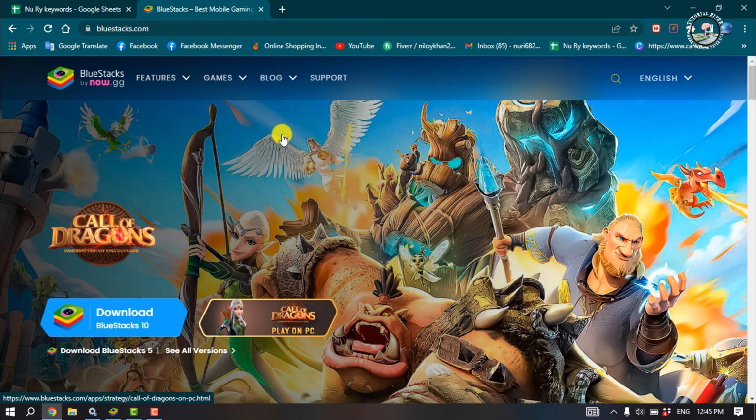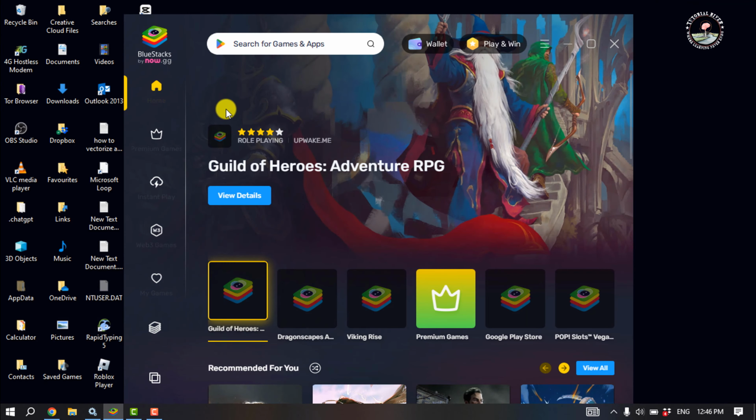Open your browser and open the bluestacks.com website, and from here download BlueStacks and install it. Then all you need to do is launch the BlueStacks emulator on your computer. Then you will get this interface.